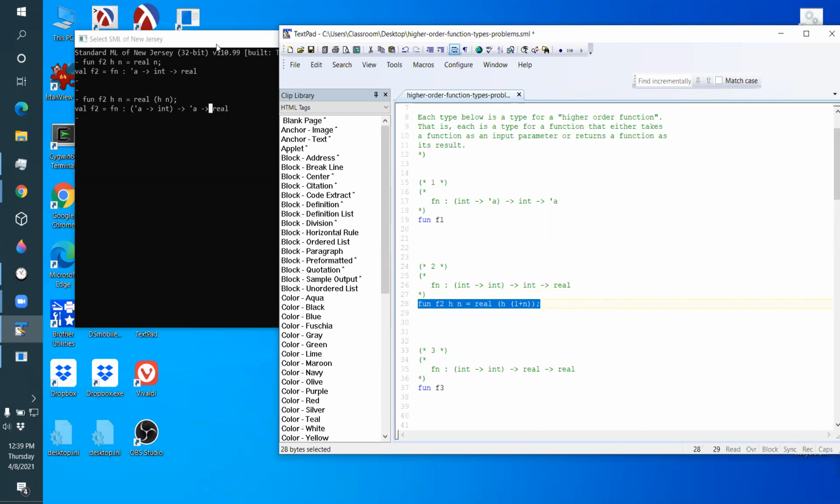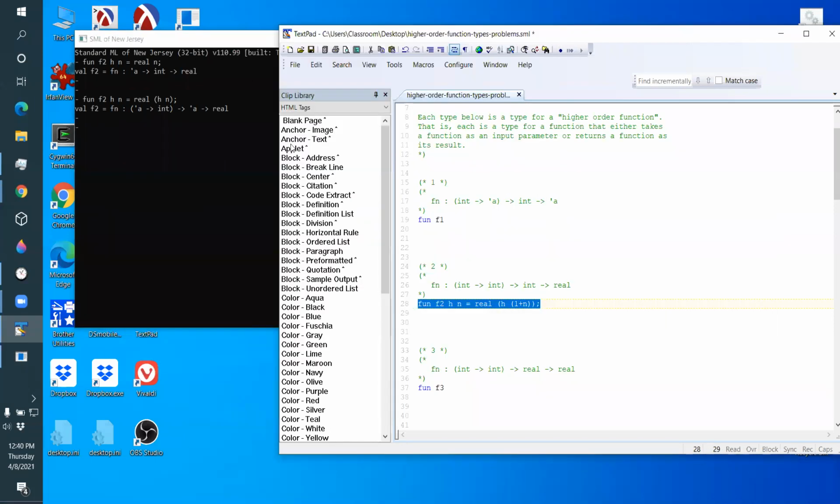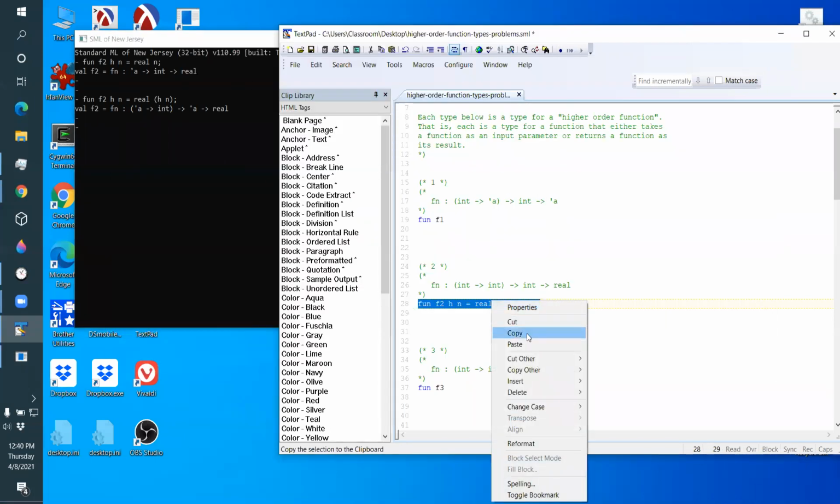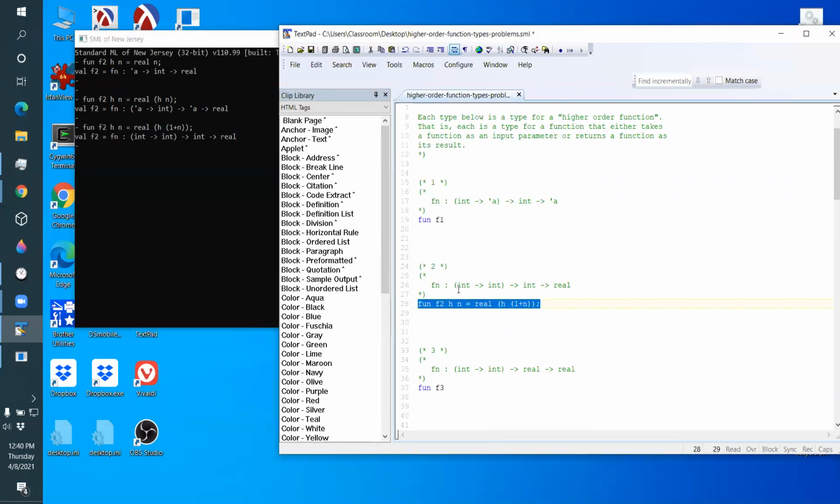Now go over here and try it again. Oops. Okay, and now I get the type I want. Int to a function. The function takes in a function from int to int, an int, and it gives me back a real. So there's a solution to the problem.